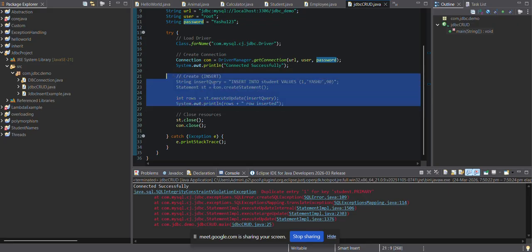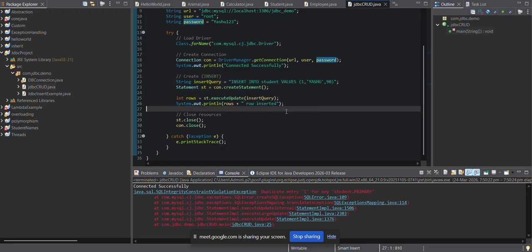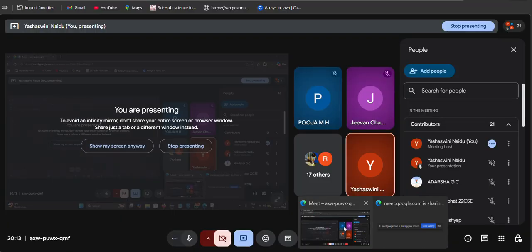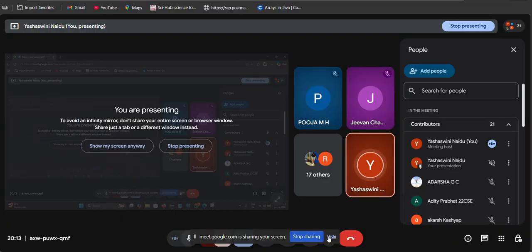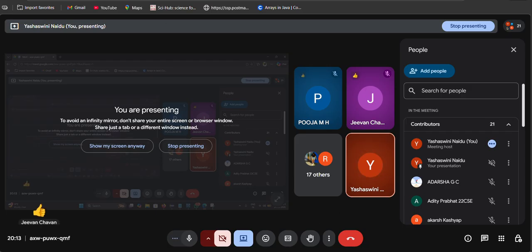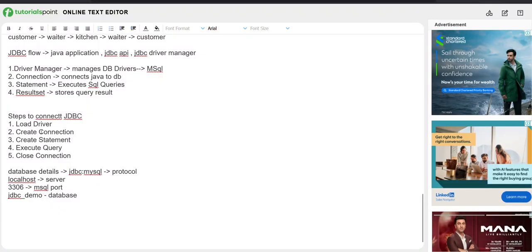Do you have any doubts so far in insert? So shall I move to the next step? So in the CRUD operation, C is done. So we need to do R, that is read. Shall we move to the next step? Do you have any doubts here? Do you want me to go through this again?